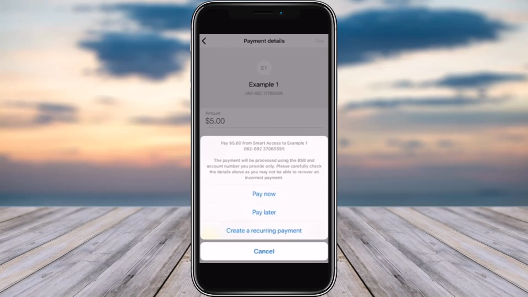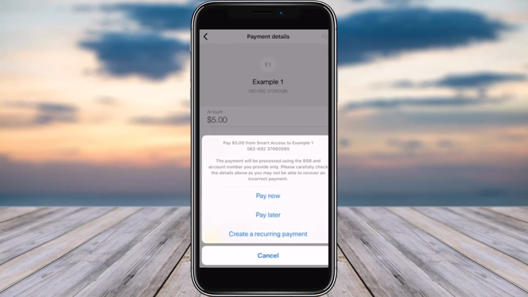And now you can choose pay now, pay later, or create a recurring payment, whatever you would like to do. If you would like to pay now, it might charge you some amount, or if you like to pay later, you can simply schedule it, choose any option, simply provide details, and that's how you will be able to pay somebody overseas. And you're good to go.